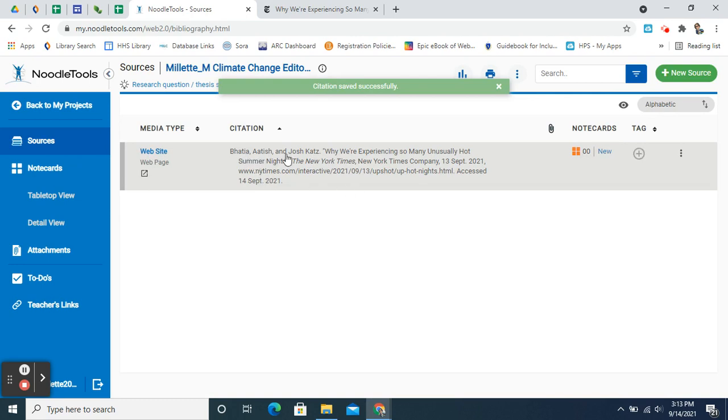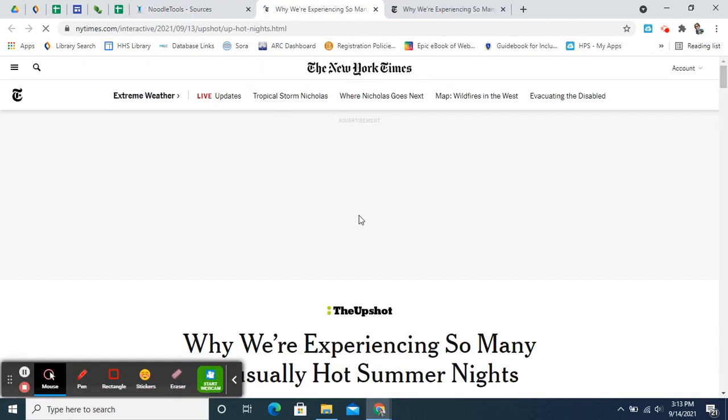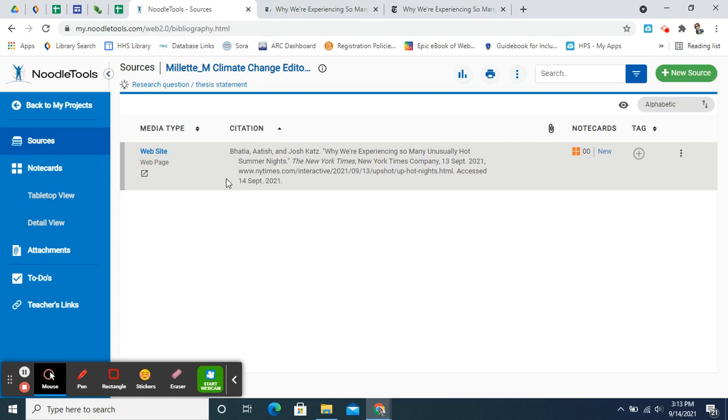We now have our citation for our article. And if we want to go to that live web page, we can click right here and it will pop us right out to the article. This also allows our teacher to see the sources that we have found. They can access the source if they have any questions about it. To add another source, we just click on New Source again and start the process over. Over here, you can see next to our source, once we start adding note cards, we'll be able to see how many notes we have from that source.